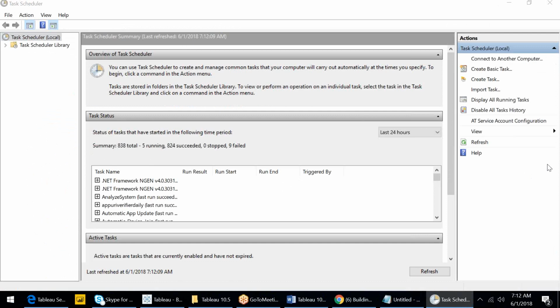Tell me, suppose in production every day at 5 a.m. the report has to run. So does the Tableau tool itself have a scheduler, or do we need to use external schedulers?